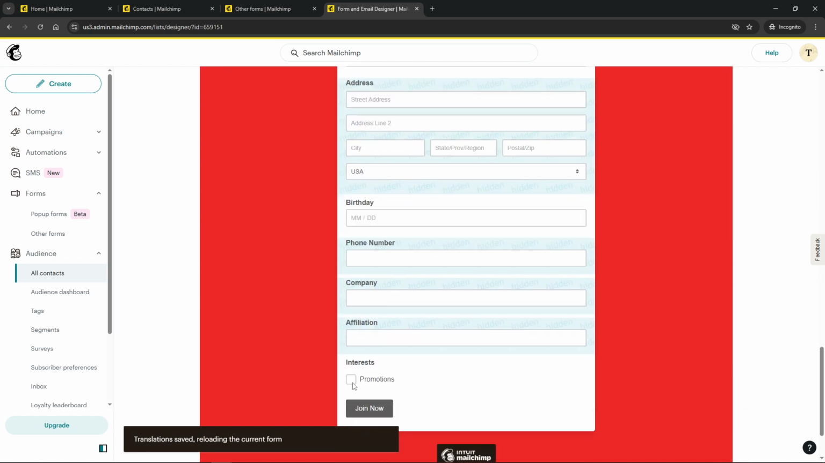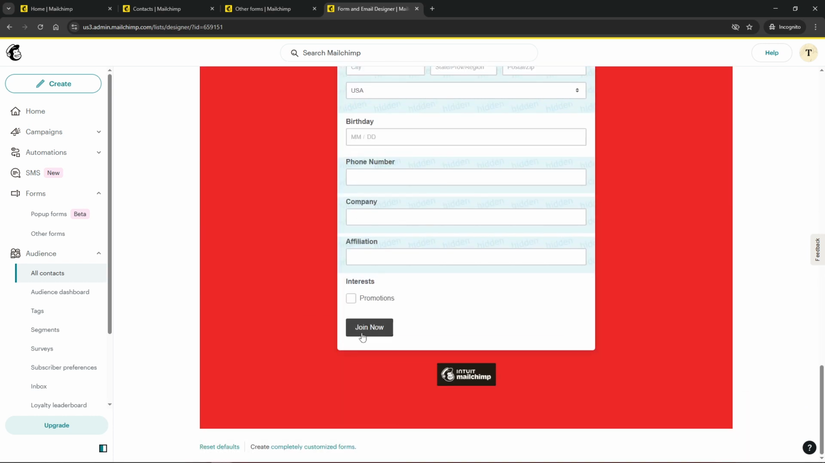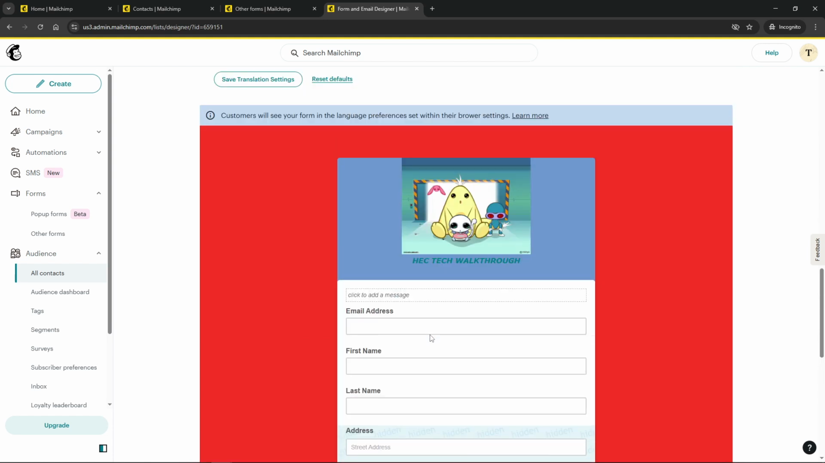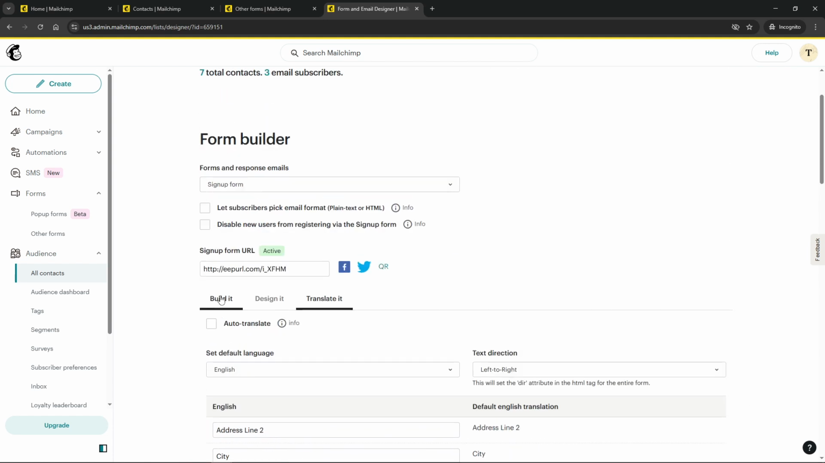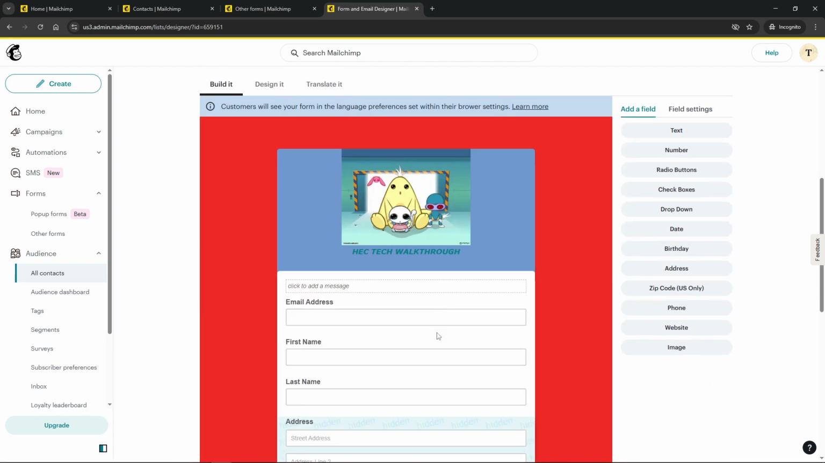And that's it. With just a few clicks, you've tailored your Mailchimp subscribe form to better align with your branding and messaging. Thank you for following along, and I hope you find this customization a valuable addition to your email marketing toolkit.